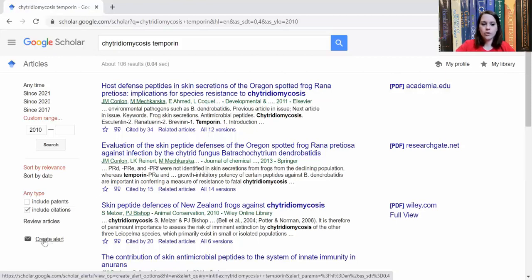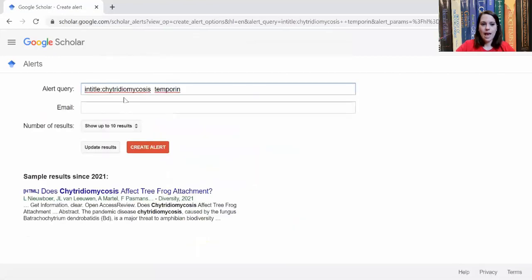You can also create an alert. So to create an alert, all you do is click here. And anytime a new article is published and is added to the Google Scholar database, then if it would show up in this inquiry, in this type of search term, then you can have it emailed to yourself. So you just hit create alert. It's got your email address right there. And you hit create alert, and then you can get email alerts whenever new articles about chytridiomycosis and temporins come out, for example.